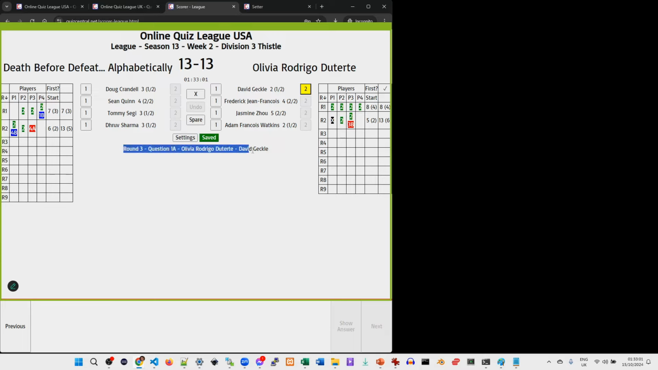As a question master, you'll see who's facing the question. You'll see the question in this section, and then the answer down here. And then after each question, you can award the points and then show the answer, and then move on to the next question. So yeah, hopefully that's easy to follow and difficult to get wrong.